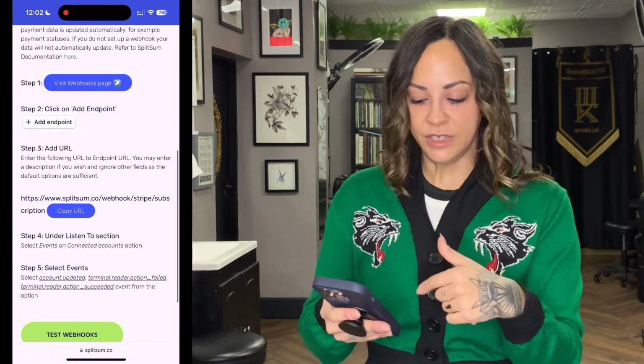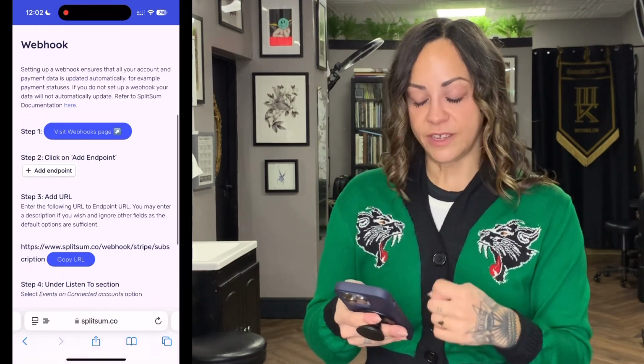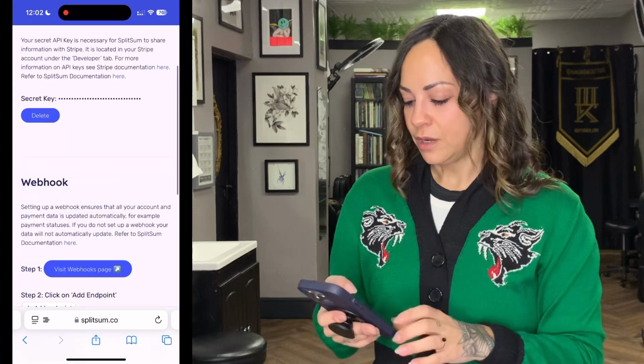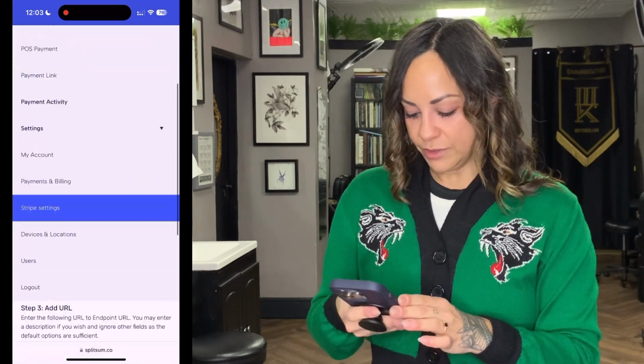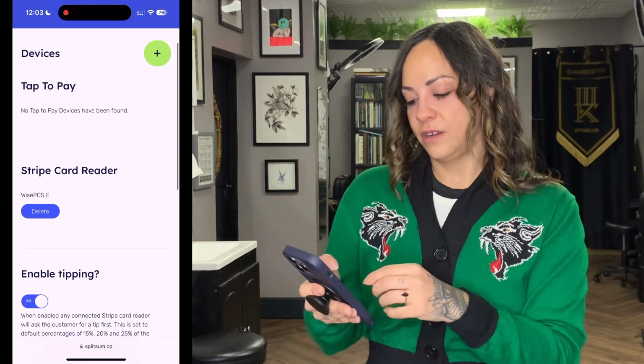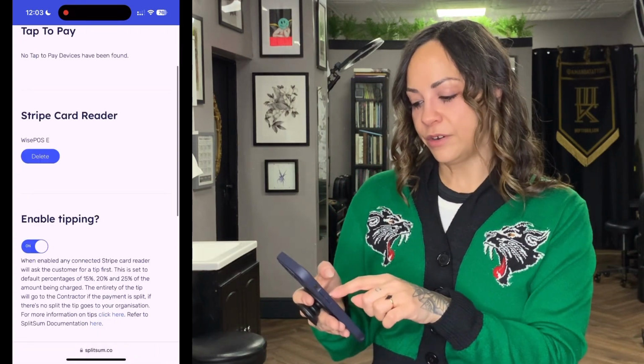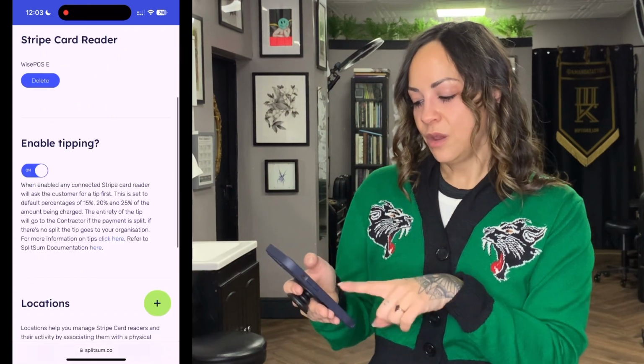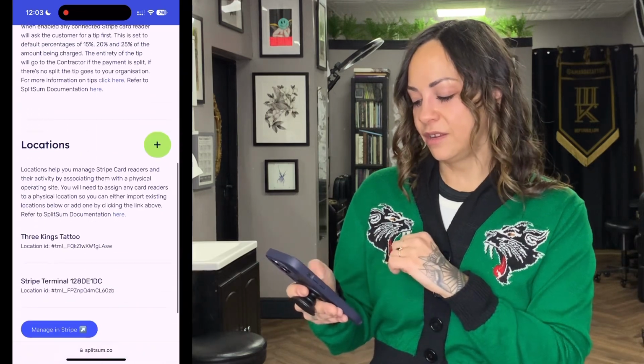So these are just, this explains to you how to set it up. It's really easy. You only need to do it once. And then we'll go down to devices. So you can see here, there's tap to pay, the Stripe card reader. This is the Stripe card reader that we use. We have tipping enabled and the location.